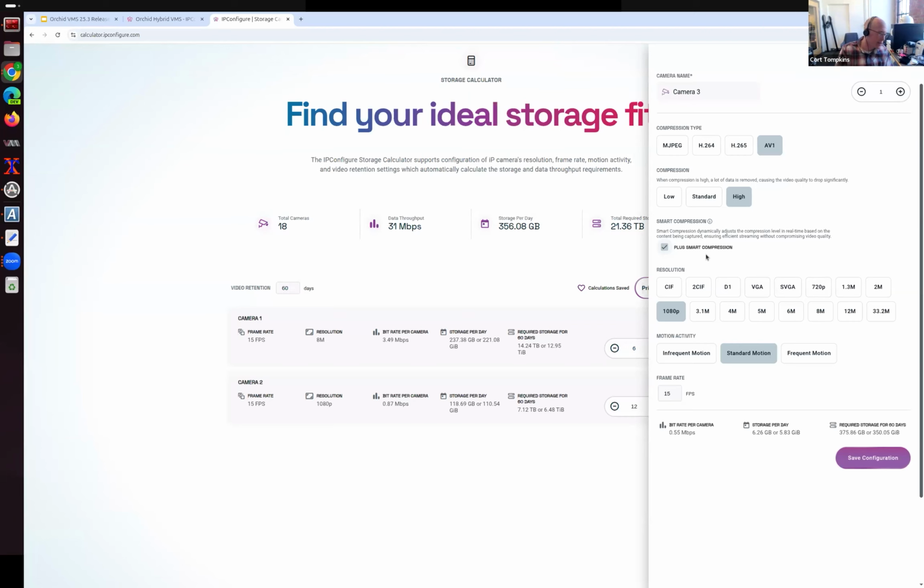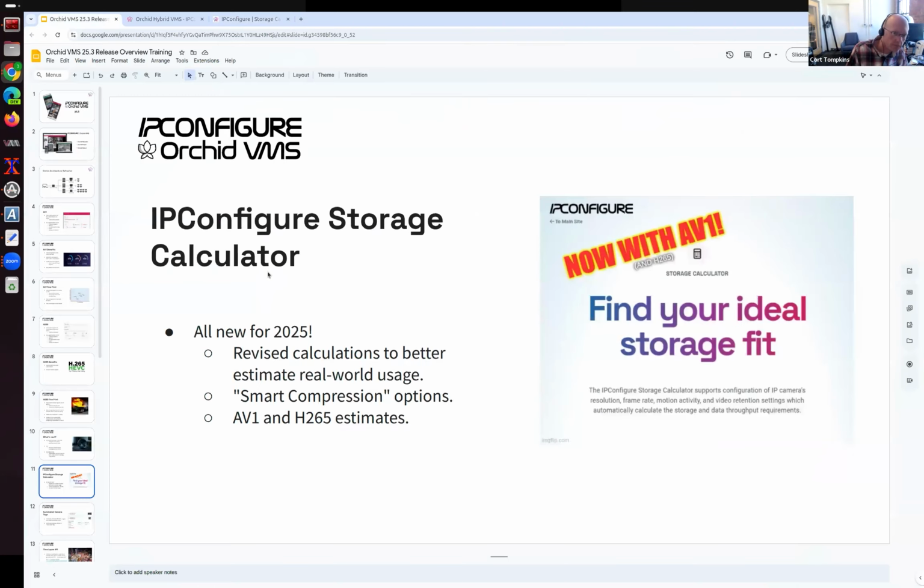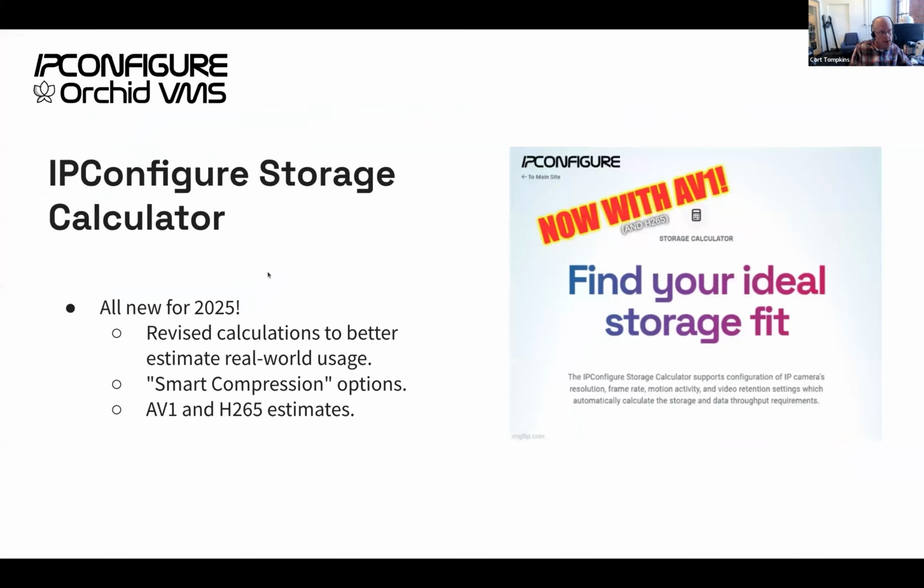So let's say this is an Axis AV1 camera. I'm going to enable Zipstream. This is going to be an 8 megapixel camera with frequent motion, and I need 7 frames a second. So I can save that, and through this calculator, I get the amount of storage I need for my desired retention period. So it's a great tool if you're an Orchid user. And again, now that Orchid supports these additional codecs, H.265 and AV1 in 25.3, our calculator now allows you to generate estimates for them as well. All right, so that's the IP Configure Storage Calculator.